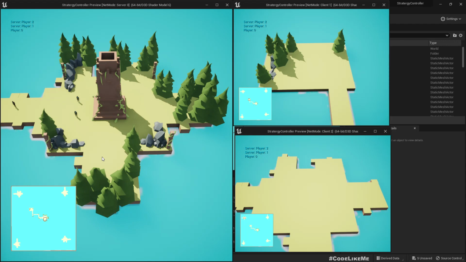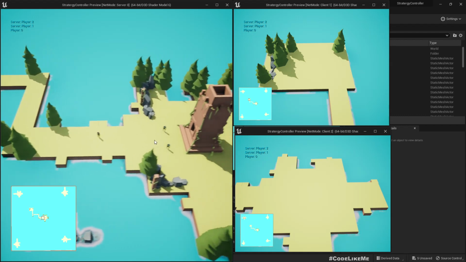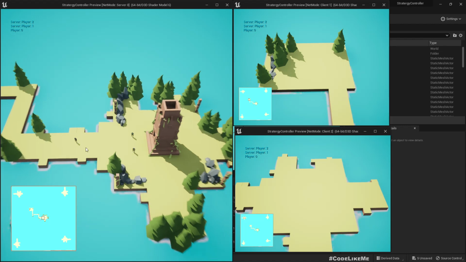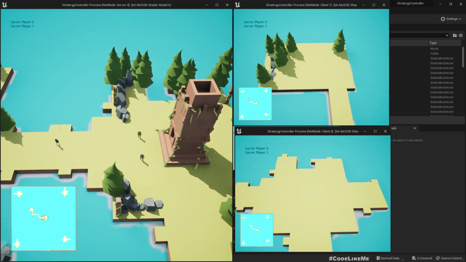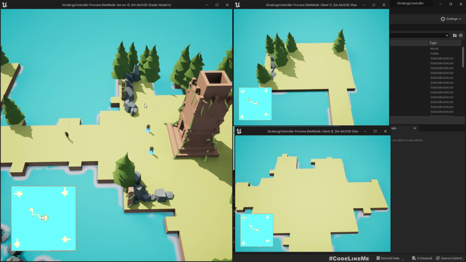Okay, so next time I want to work on creating different teams of characters that can be controlled by each different player. So for example, if we assume this guy belongs to player 1, then we should not be able to select it here, but I can at the moment because we haven't implemented that. And these guys belong to this player, so we should be able to control them but not the other one. So that's what I am going to look into in the next episode.